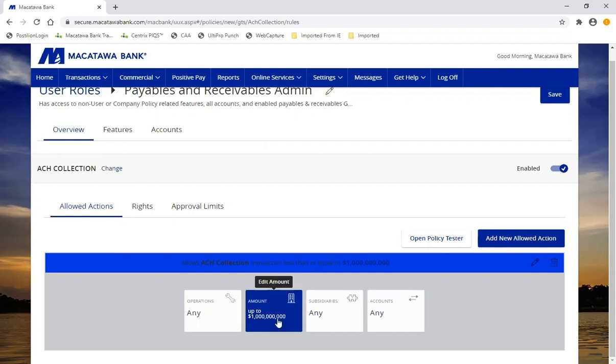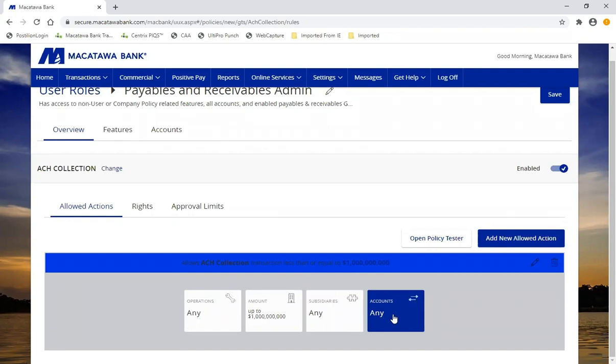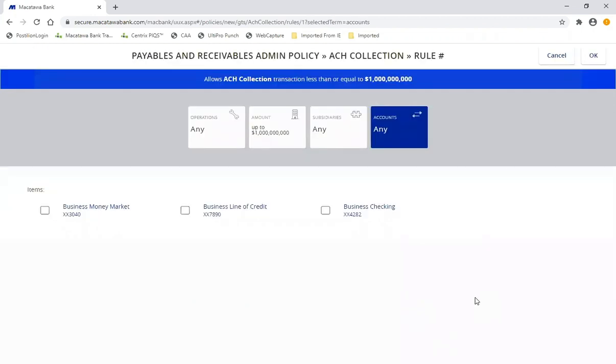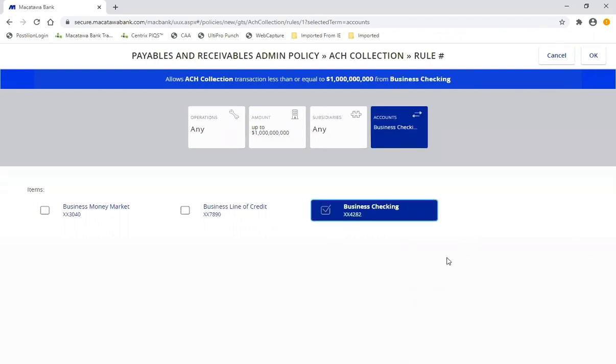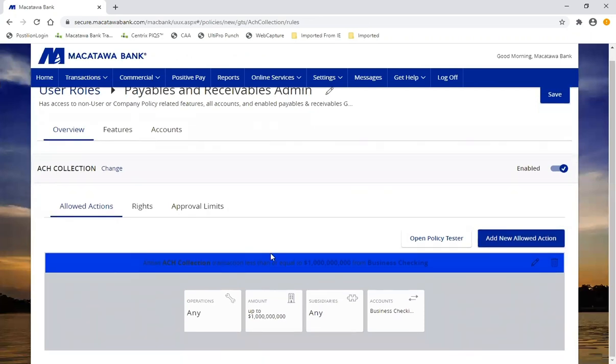You can set dollar amounts. You can set up your subsidiaries if you have multiple companies under your profile. And then you can also select the accounts that collections would be able to be pulled into. So for my role, if I only want them to use the checking, I can go ahead and save that and click OK. And now for this role, they're only allowed to do collections into the business checking and not to the other accounts.